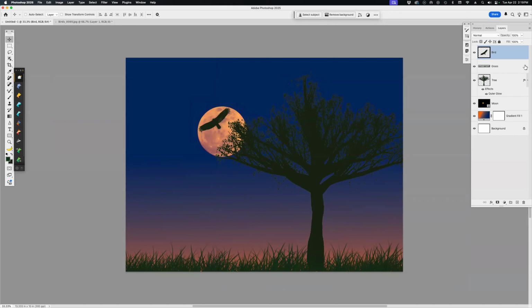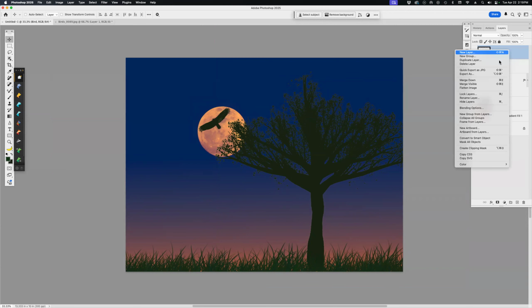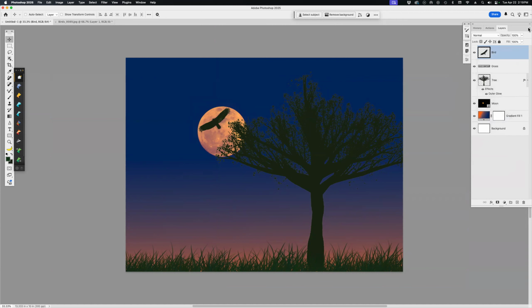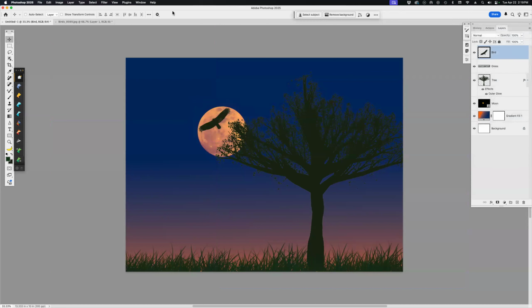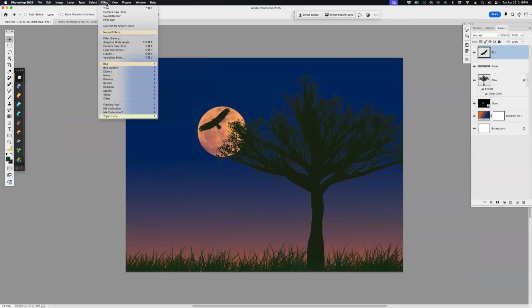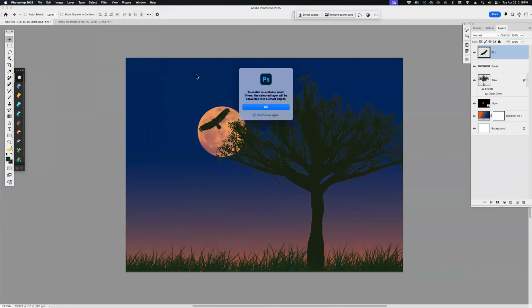And I think what I'm going to do, call this bird, I'm going to make it a smart object. That way I can do some filters and change them if I want to. So I can right click and go down to Convert to Smart Object. I can go to the pancakes on the upper right side next to layers, go down to Convert to Smart Object, or I can go to Filter, Convert for Smart Filters, same exact thing.